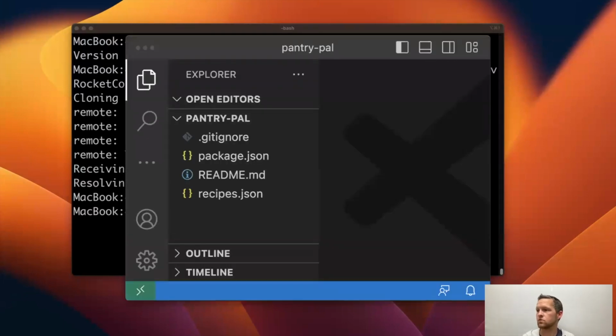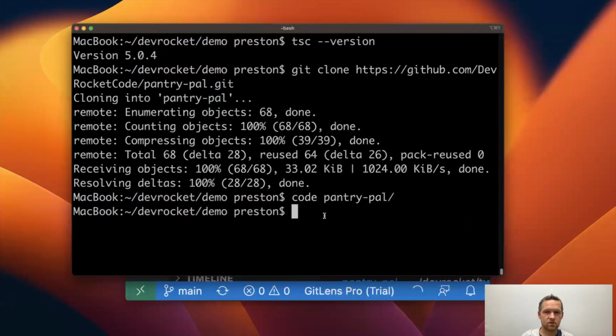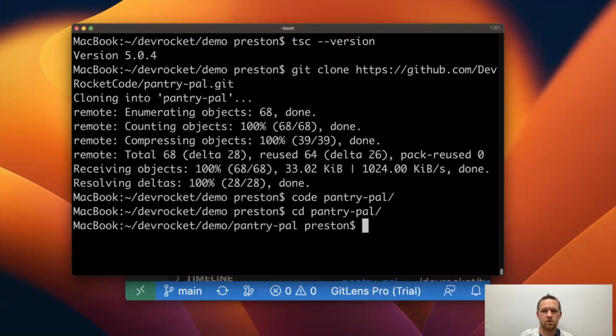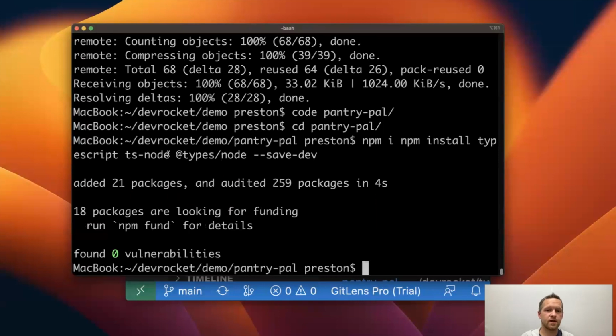Once we have this open, we're going to install a few packages. So first of all, we want to install a bunch of packages. So TypeScript first, ts-node, which is going to help us compile and run, and this is the types for Node. So this is the basic types basically from Node.